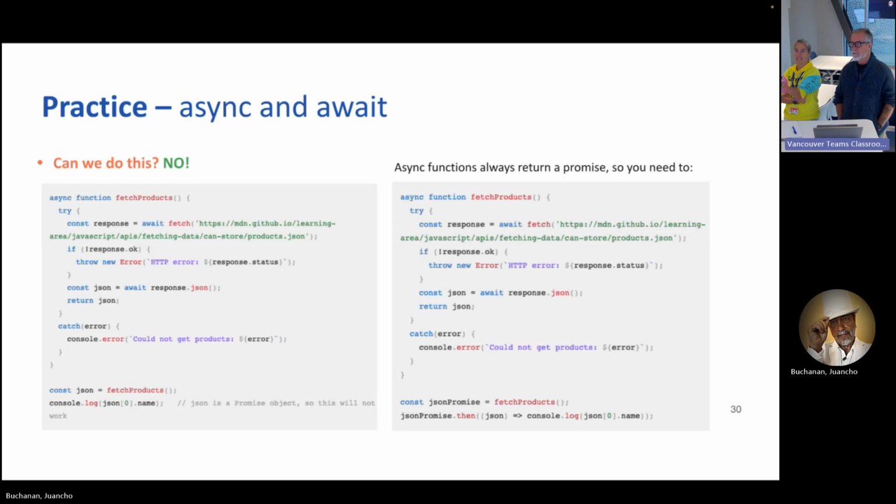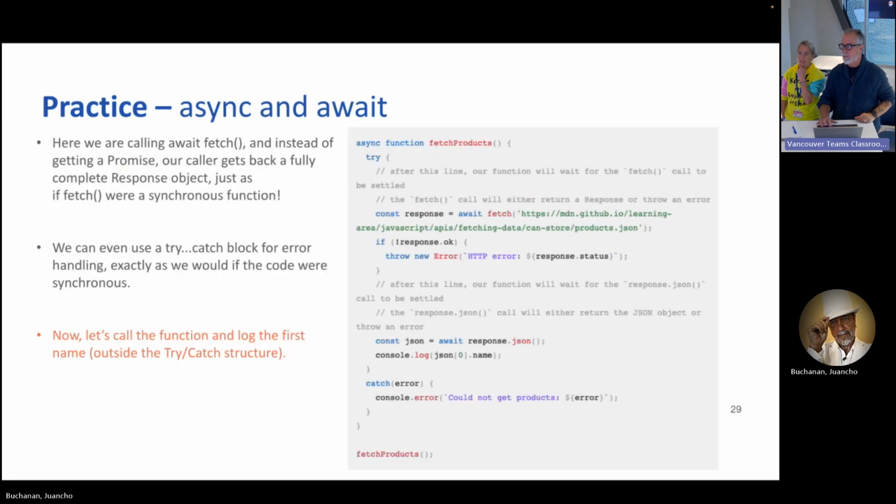This is it. Now, we can't do this one over here, because first of all, the function doesn't return anything. Right, an async function returns a promise. So what you can do at the bottom there is say jsonPromise equals fetchProducts. So that's a promise. And notice that we've rewritten this. It's very subtle though.